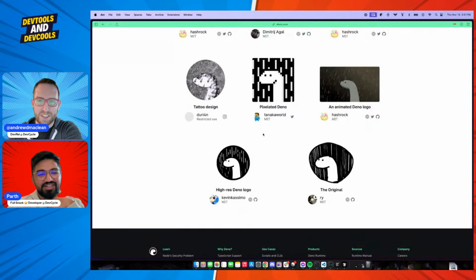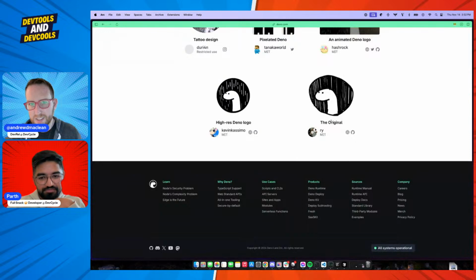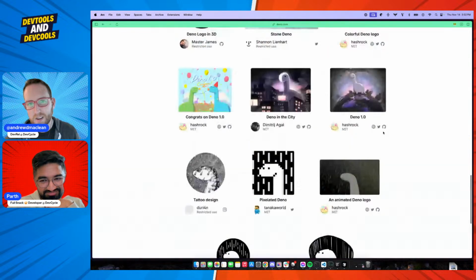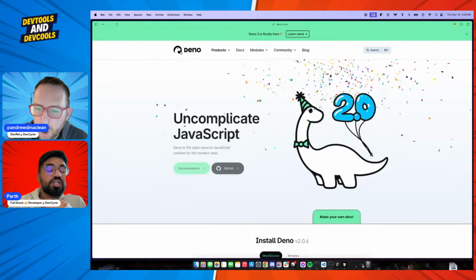But I also love the original logo at the very bottom. That was the original. Nice. I think so. I'm assuming that it is, but I might be wrong. Fair. It says it's the original, but I don't know if it actually is. Fair enough.